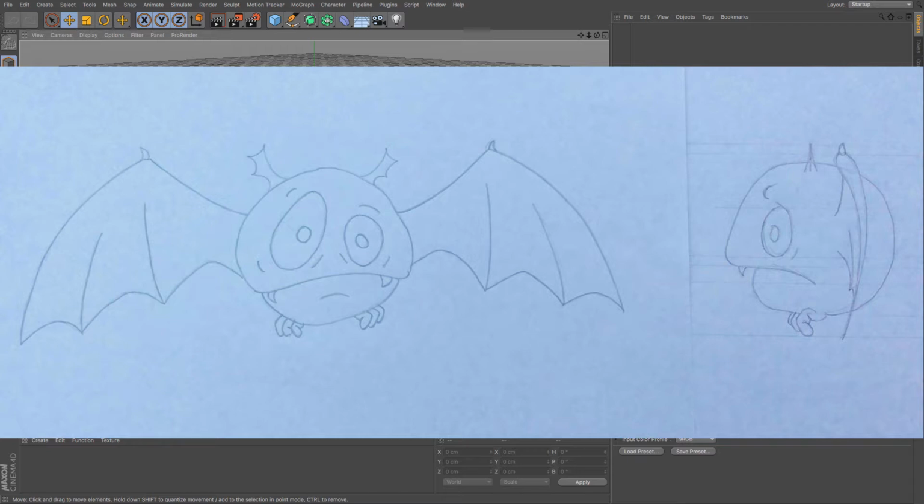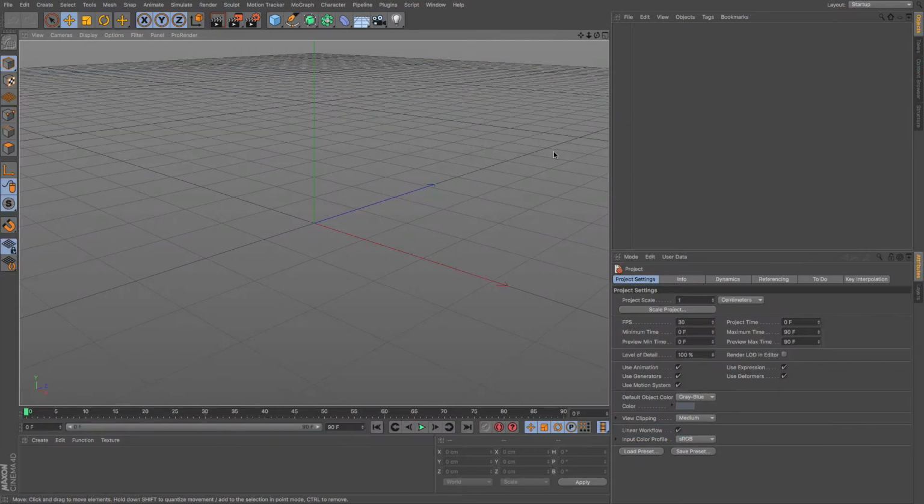Sometimes you can go a step further and you can add in a topology mesh as well. So you can topology map, and you can try to plan where the polygon flow will go on your character before you even get into 3D. But for this tutorial I'm just going to show you how I would translate a 2D drawing like this into a 3D character. Okay, so let's get cracking.